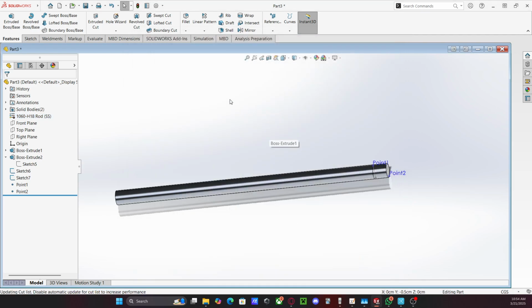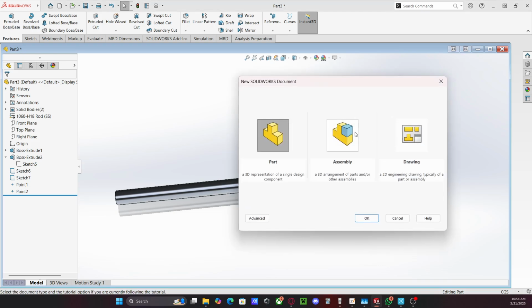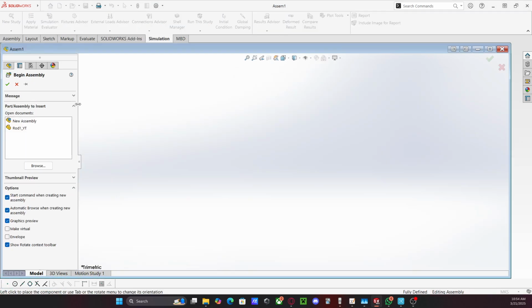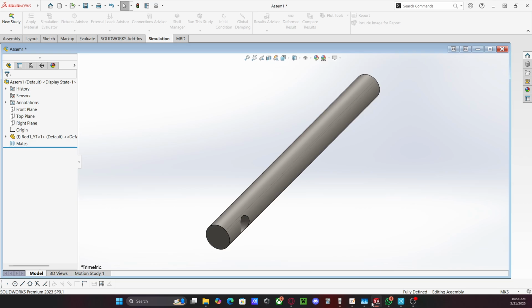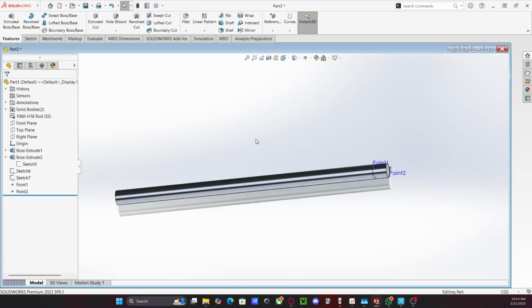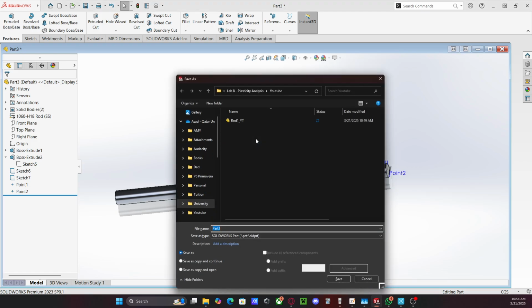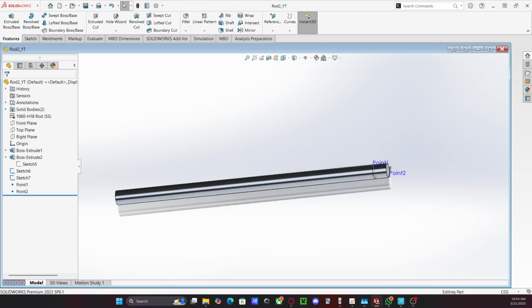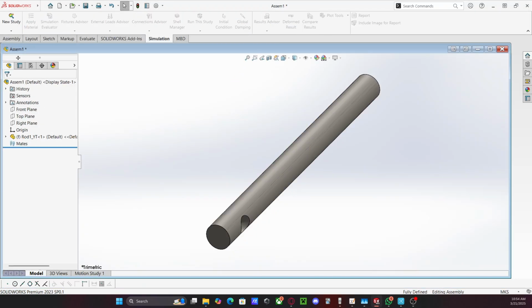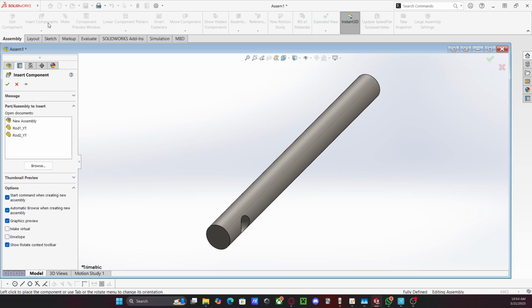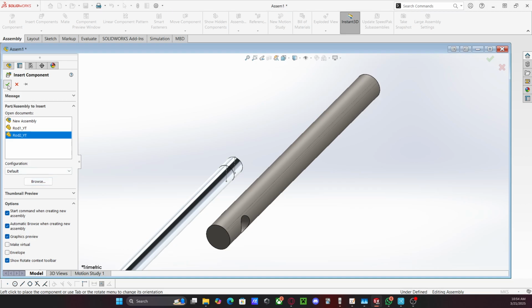So now we have our 2 parts, and now we have to make an assembly. So Control N, and assembly. So new assembly, rod 1. Oh, I did not save the previous part. So what I will do is, I'll go back and let's save this part first. Control S, rod 2, U2. Okay. So now let's go back to our assembly here, and let's add another component. We're gonna have rod 2, and that's it.